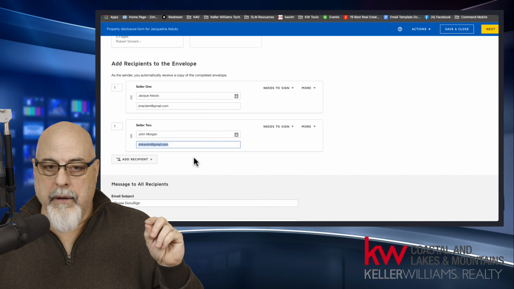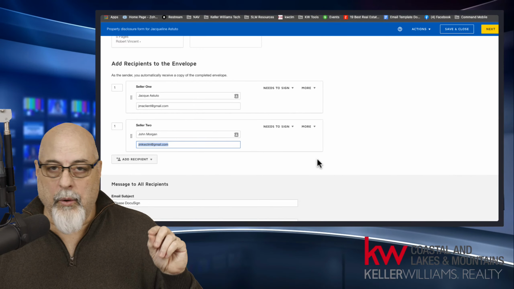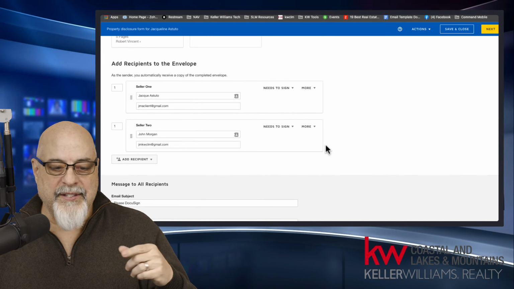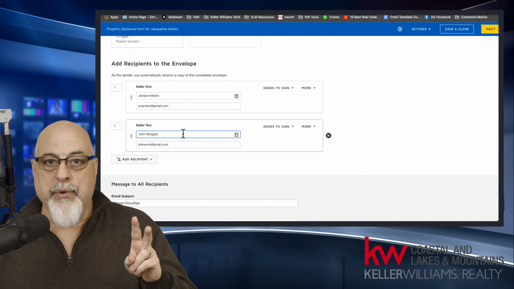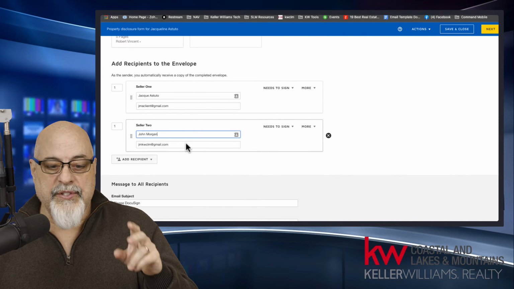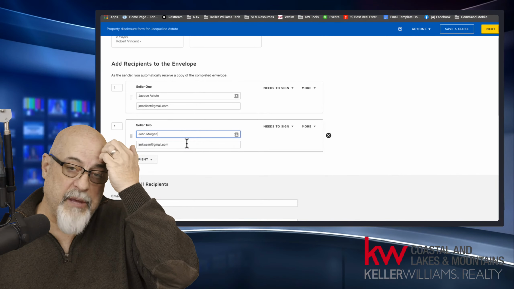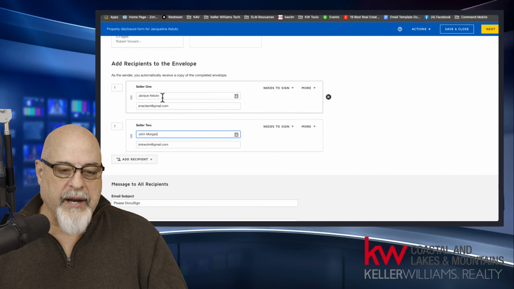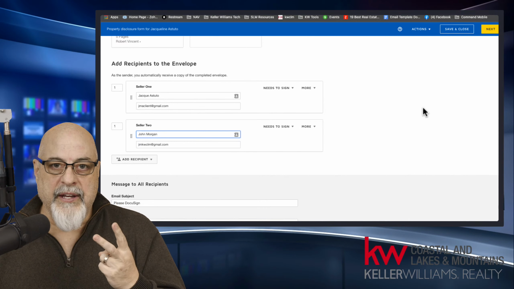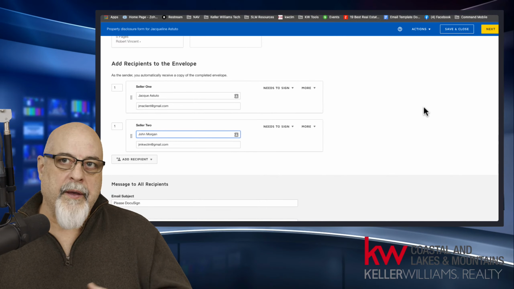Now, either simultaneously or sequentially, we can send out the second email and it will say, hi, John Morgan, please sign this document in these spaces. So it doesn't matter that it's the same email address. As long as we have the correct names for the positions here, they'll receive the 2 emails that they need and they'll be good to go.